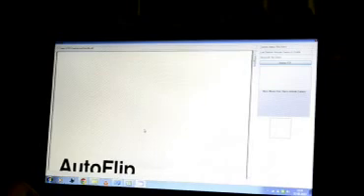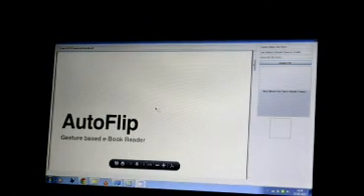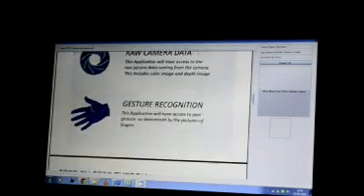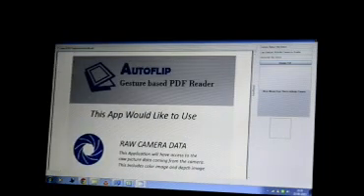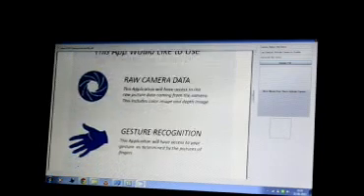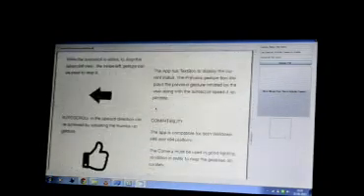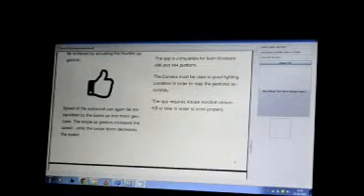Now, the first thing that we highly recommend you do is to navigate to the package directory and open up the AutoFlip tutorial. We have put together this document to give you an overview of the kind of gestures that will be used to activate. You can see this is the privacy notification, and this is a step-by-step tutorial explaining what each and every gesture does.